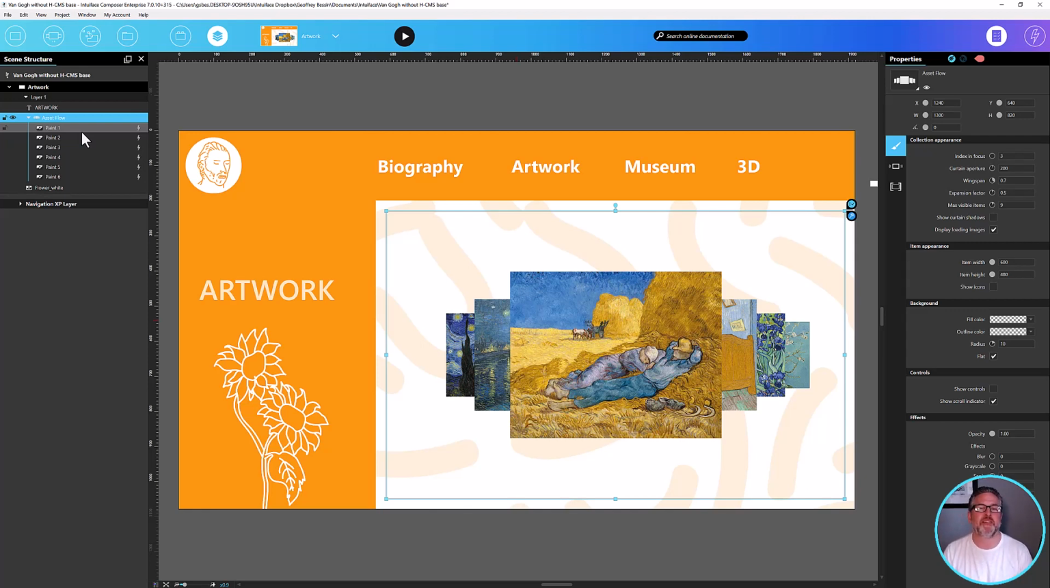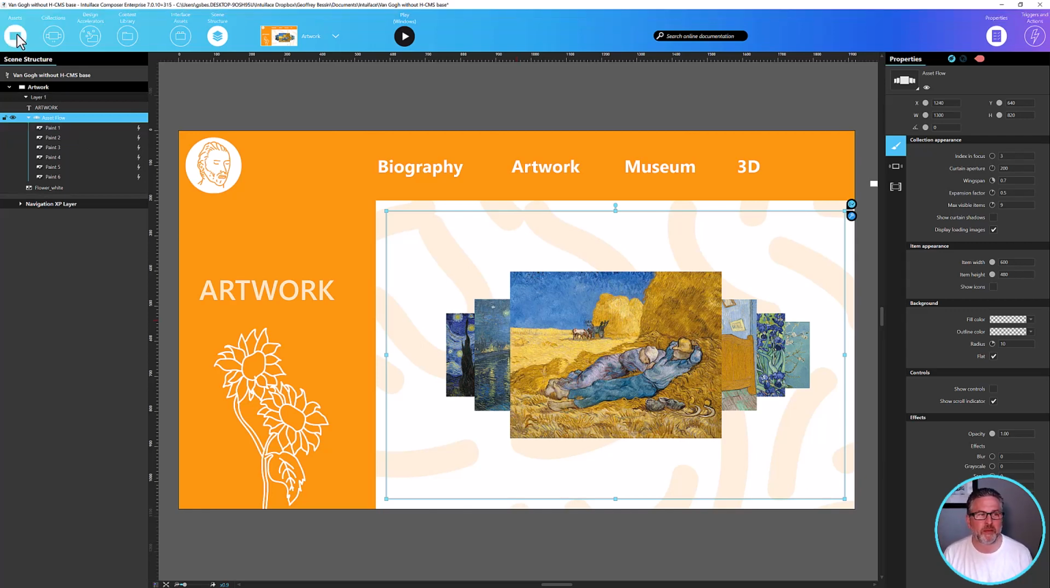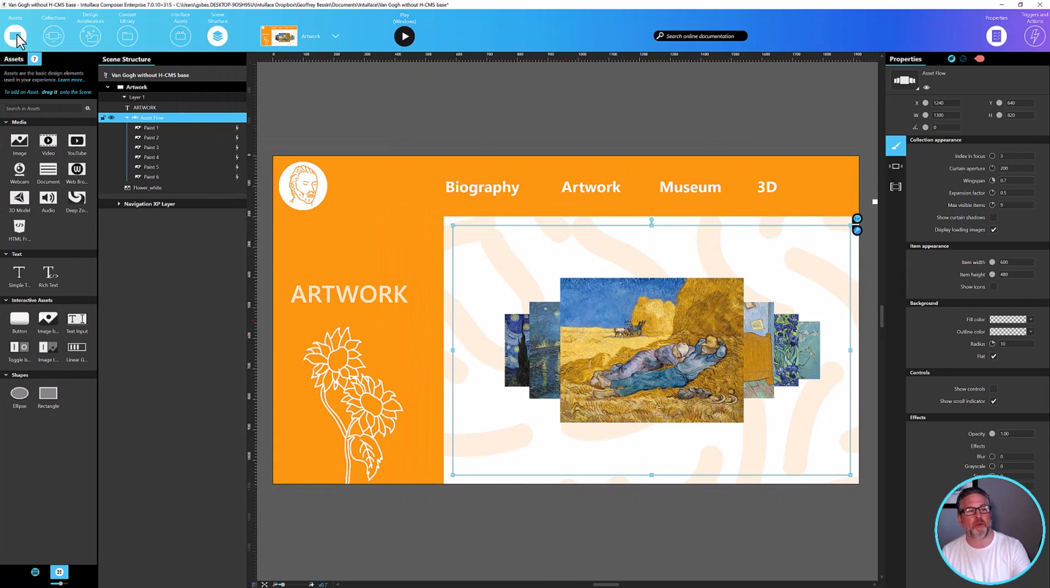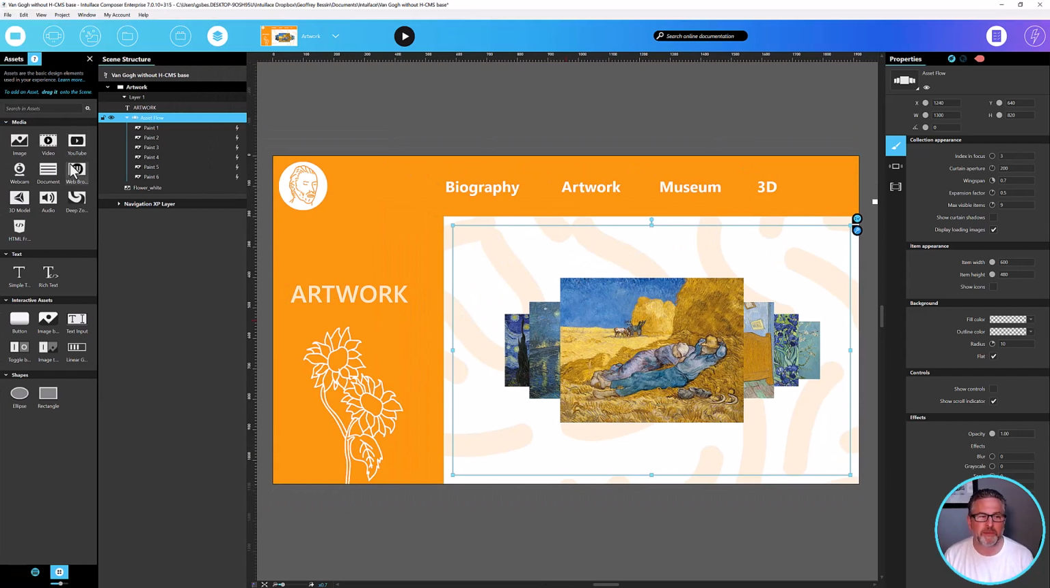There's multiple kinds of assets in Intuiface. I'm clicking the asset button in the very upper left. You can see all the different types of assets available in Intuiface: images, videos, live streaming YouTube, live streaming the webcam, documents like PDFs, websites, 3D models, audio files, deep zoom from Microsoft, and the HTML frame asset. I can embed my own HTML5 code with style sheets and such inside Intuiface.